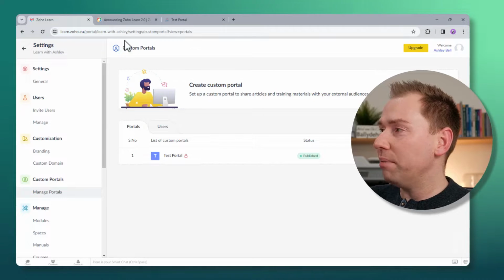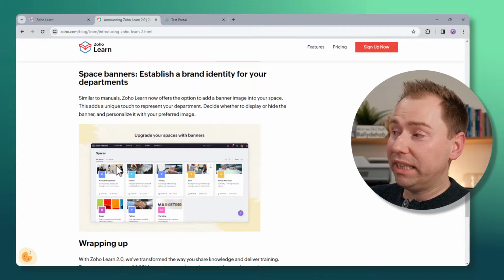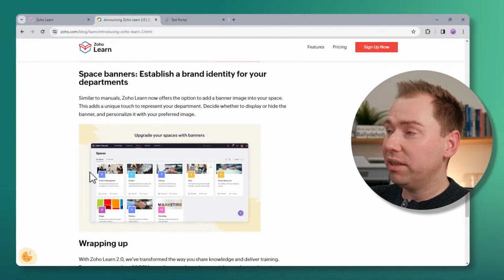So that pretty much wraps it up. I'll just make sure I haven't missed anything else here. Oh, banners. They've just changed the way that the spaces look, just to make them a bit more attractive and easier to find what you're looking for. And that is it for now.